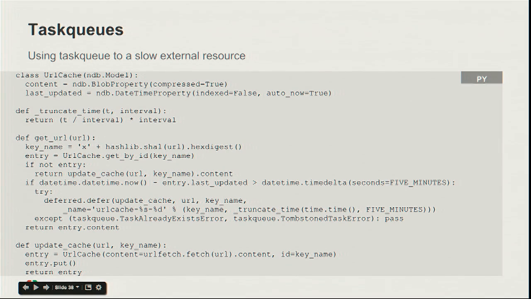Here, if we do find it in memcache or in datastore, we check if the data has expired. If it has, we just defer a task into task queue, and that will asynchronously go and fetch the new version while we return the current version that's in the cache back to the user. And as you can see, the update cache method is just a fairly simple fetch from the external resource and then blindly put to datastore.